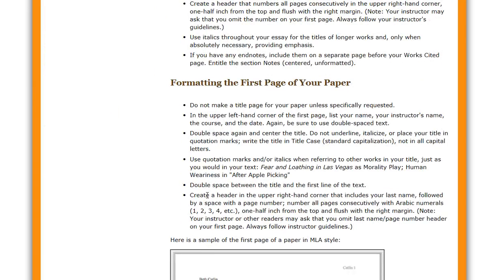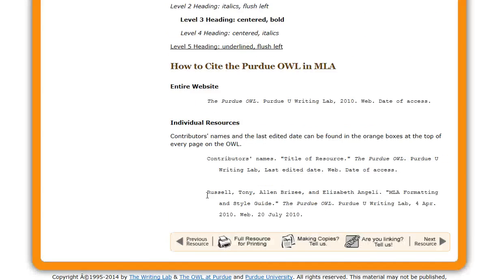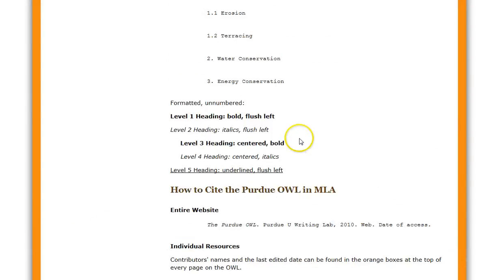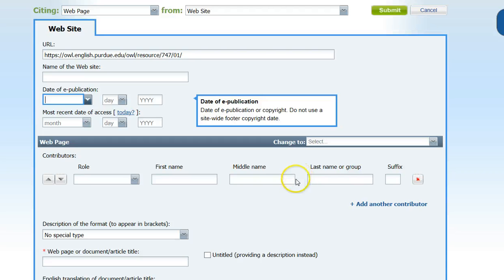And the only dates they have are the ones in the footer, which it tells me not to use. So I'm just going to go ahead and leave that one blank. And in many cases with a website, you probably wind up leaving the date blank unless it's, for instance, an online newspaper article or something like that, in which case the publication date will be clear.